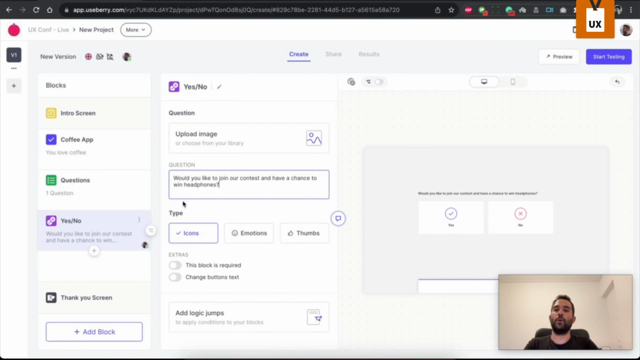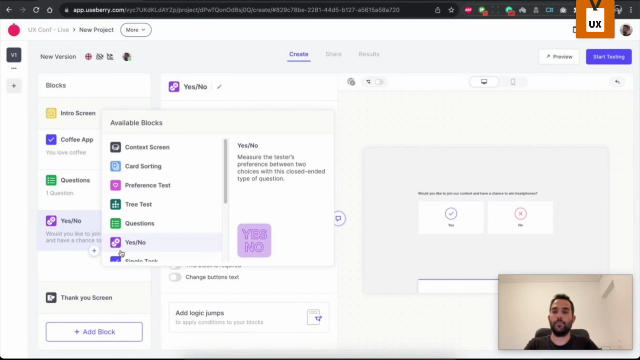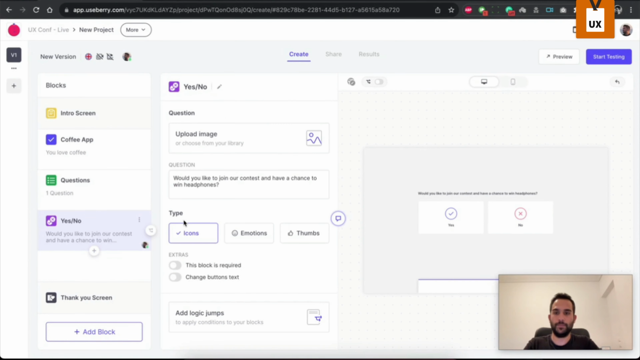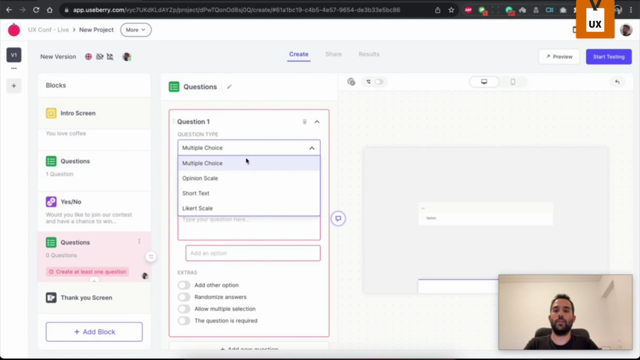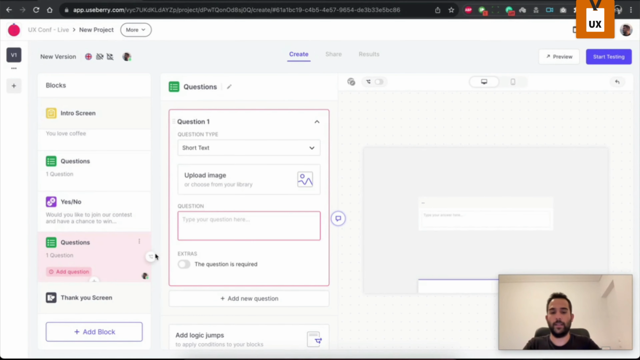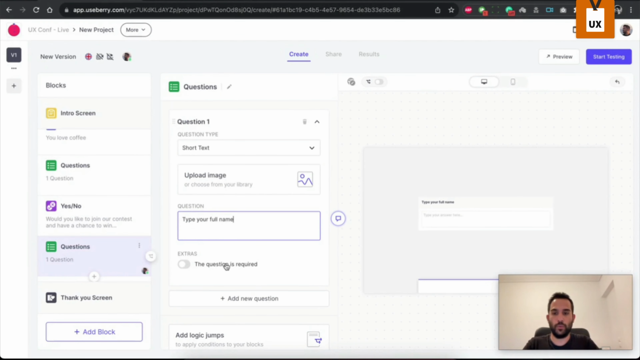Great. I'm going to need another questions block here to collect the email addresses. I want the short text type, and the question title will be "Type your full name". I want this question to be required.